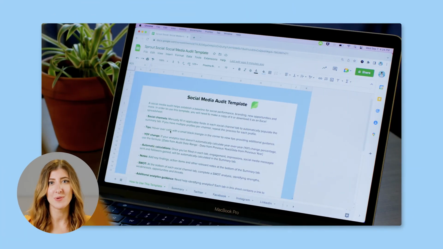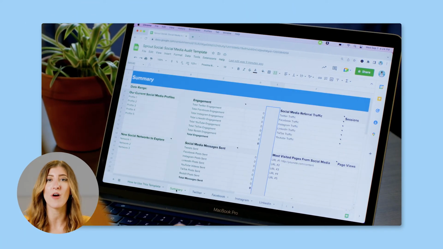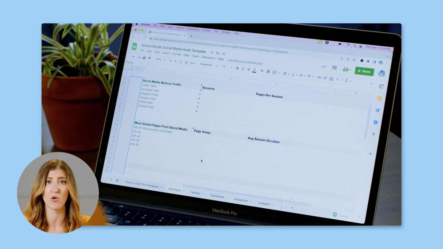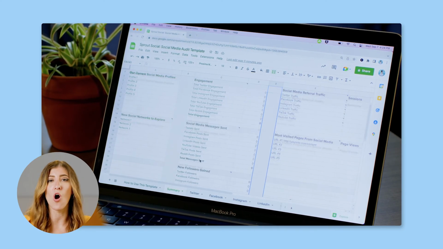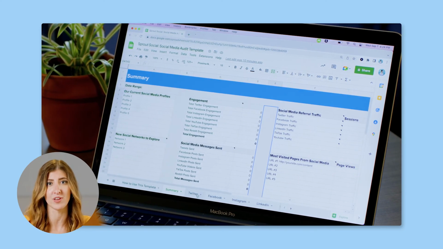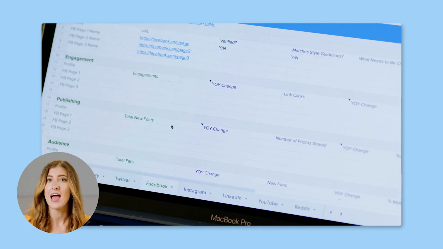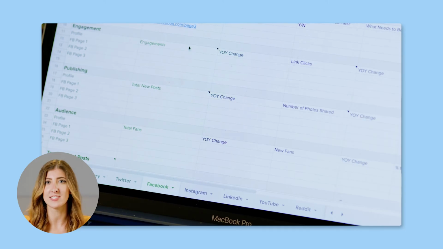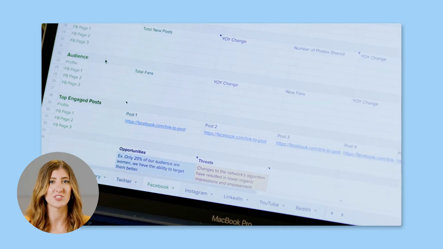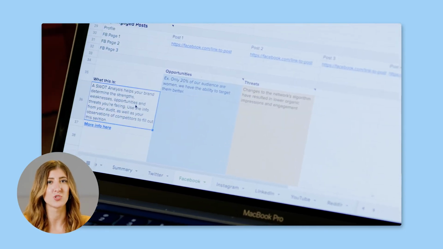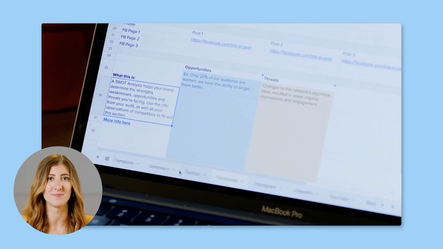The Summary tab is where you'll get a high-level view of how your platforms and your team are performing. These totals are all calculated automatically for you. In each tab, you'll find a different social platform. And throughout the spreadsheet, you'll find suggested metrics, a section to analyze your audience, plus a space for your SWOT analysis and next steps. And there's a ton more in there. Check out the How to Use This Template tab to explore further.